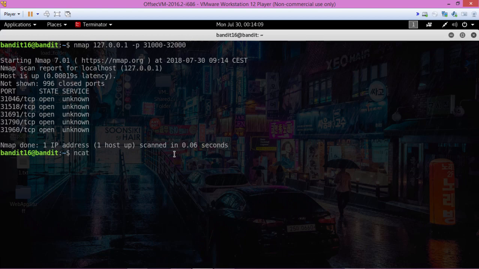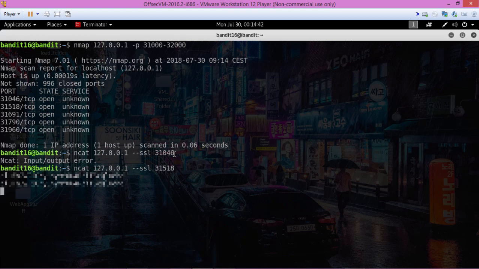Now we're going to use ncat again on localhost, with the SSL option. And we're just going to test each one of those ports. 31046. No connection there. 31518. All right, we got a connection. Paste in the current password. It just echoed it back, so that's not it.